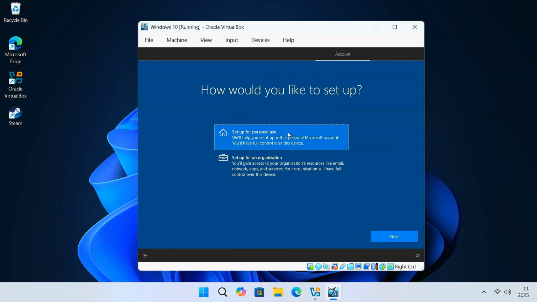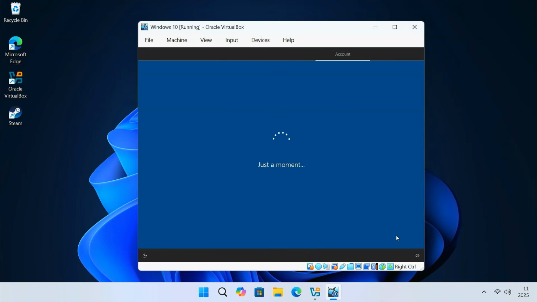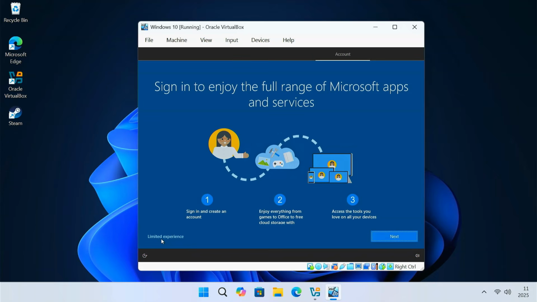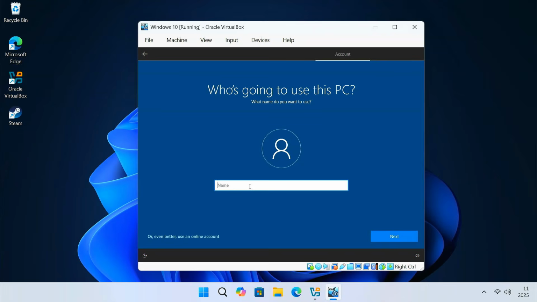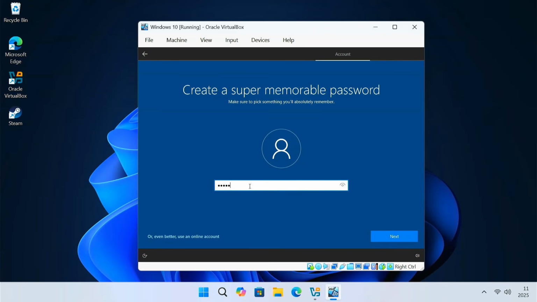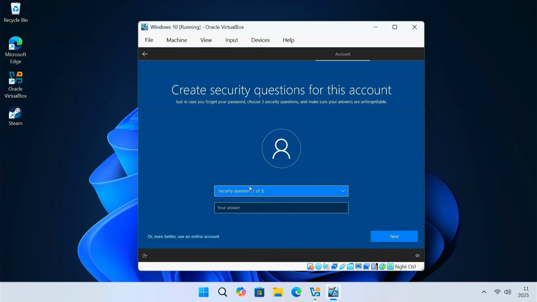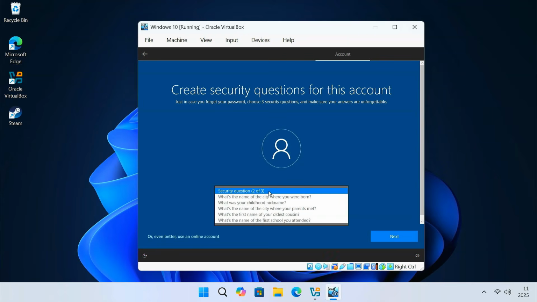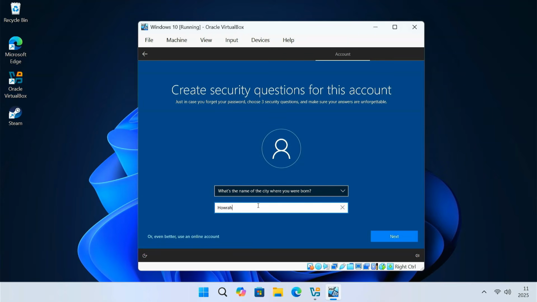Select Personal Use. Now, Windows will ask you to sign in with a Microsoft account. If you would prefer a local account, click on Offline Account. Then select Limited Experience. Enter your username. Then enter a password for the account. You can also leave it blank if you prefer no password. If you do set a password, Windows will ask you to choose 3 security questions. These help recover your account if you forget your password later.